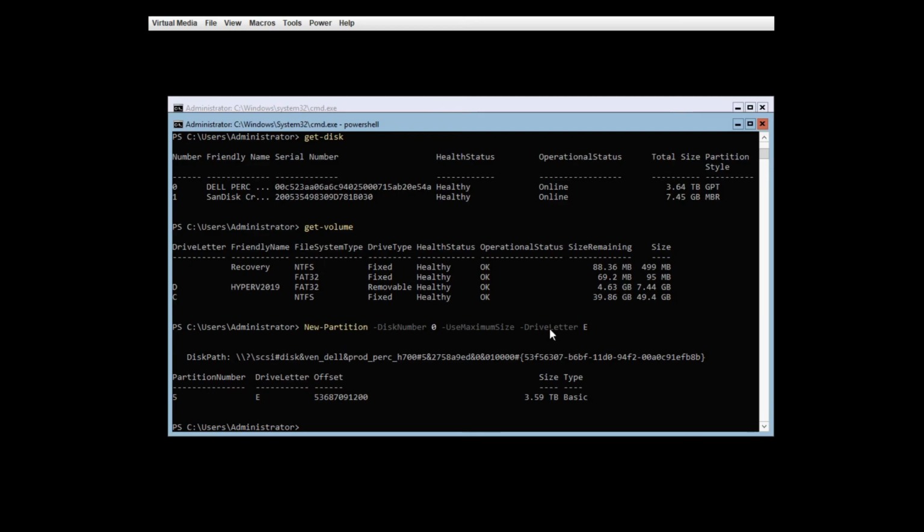Now what we need to do is format a volume on this partition. So to do that, we're going to use Format-Volume. The drive letter, the mount point that we're using, drive letter E. File system, we're going to go ahead and use NTFS.